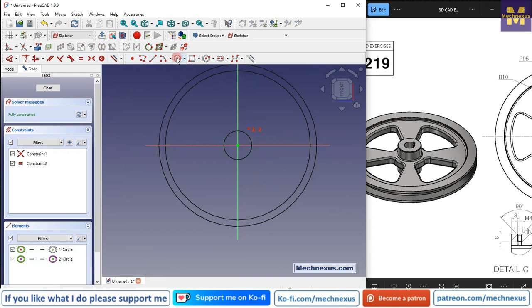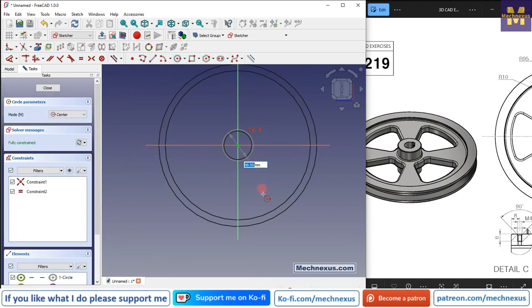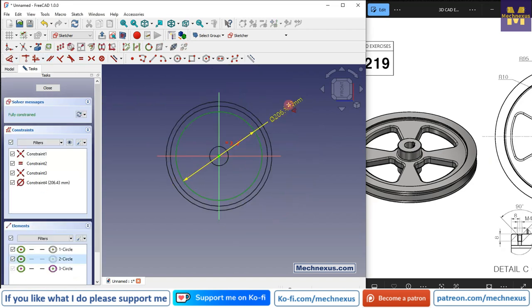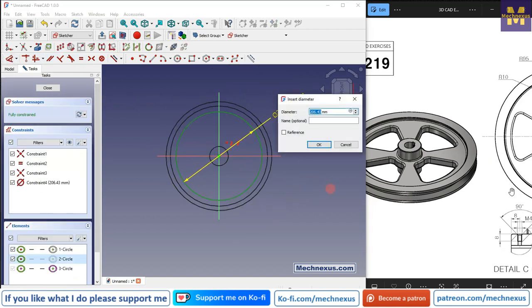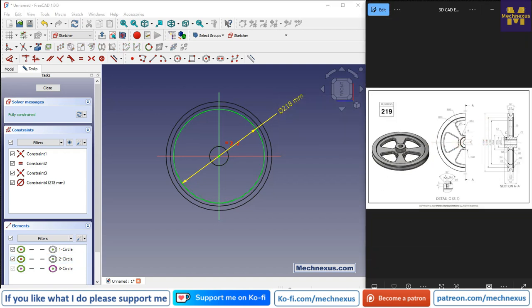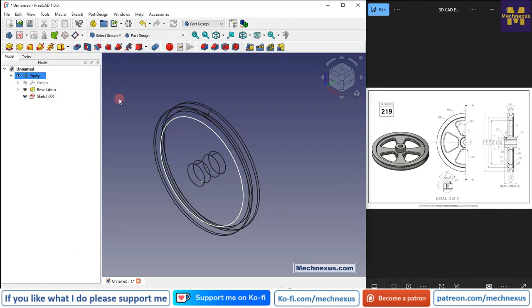Now we will create one more circle and select smart dimension and provide this diameter of 218. You can cross-check this dimension from the drawing, and now I will close it, and let's switch to the flat lines view.